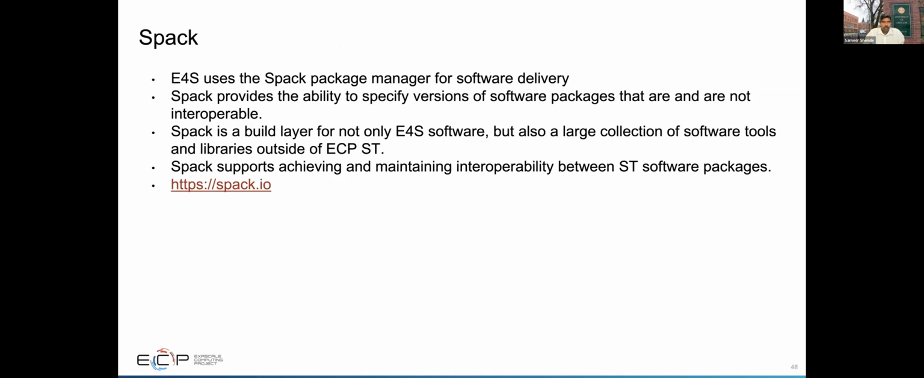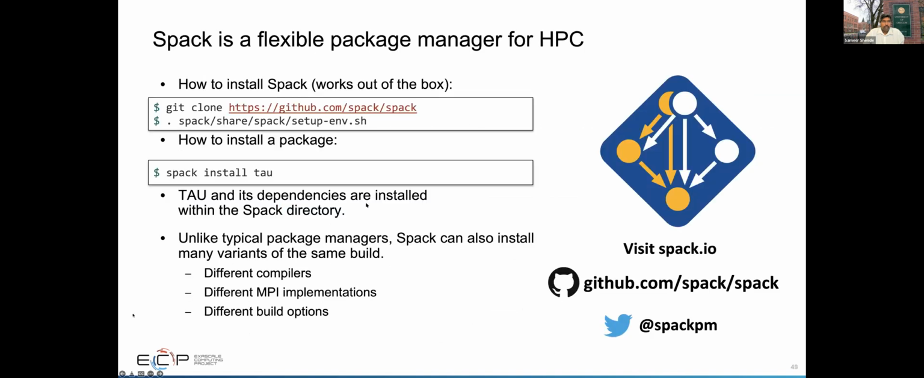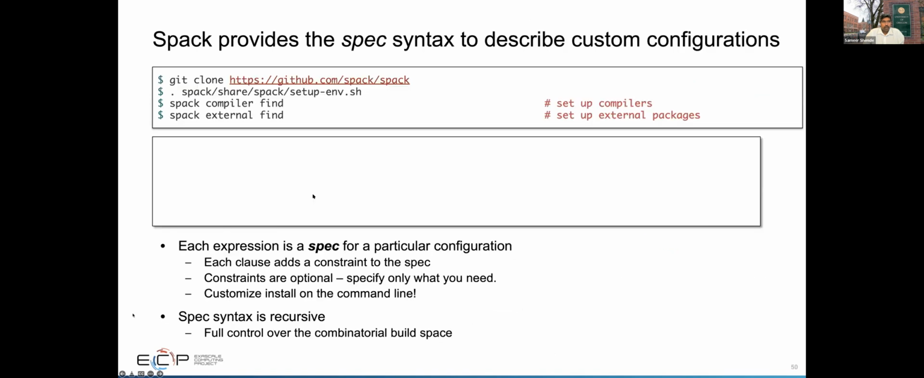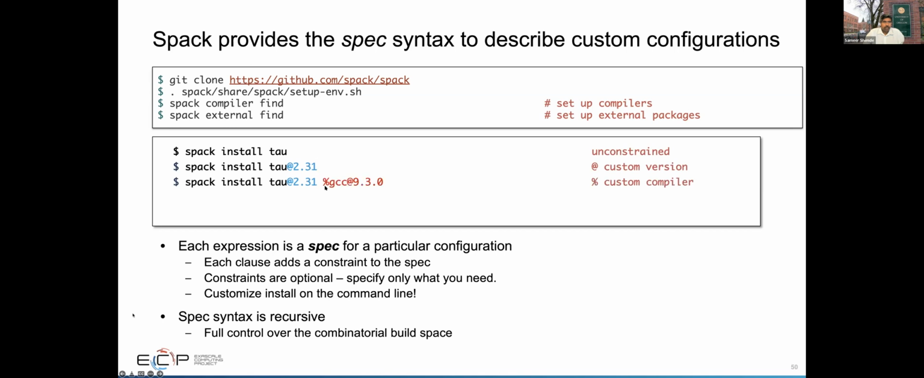And TAU is available through the Spack package manager. And you can use Spack like this. You can just clone the Spack repo, source the environment variable, and then just say spack install tau. Or if you select spack compiler find and spack external find to set up the externals and the compilers, you can specify a given version of TAU, and you can specify the compiler with the percentage symbol, with GCC 9.3.0 in this case, and say +rocm.